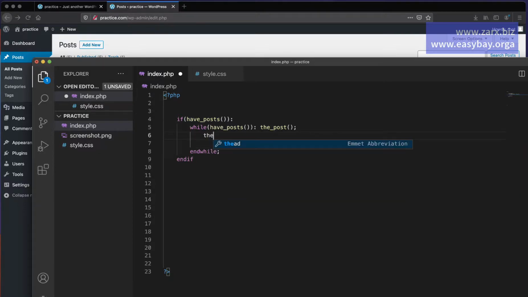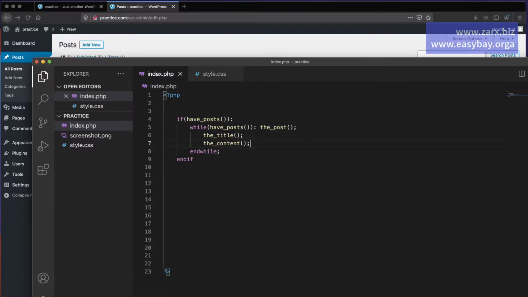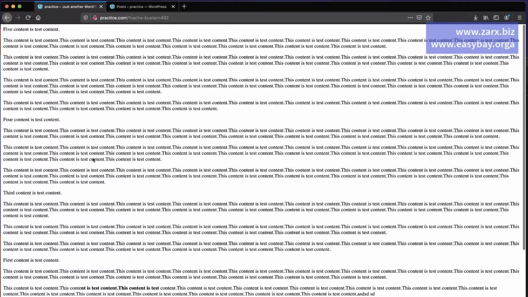So we can say here the_title, and to show the content, we use the function the_content. Save this. I go to the front page and refresh, and you will see that we have the content showing up here. So we have the title as well as the content, but it's not looking good, so let's fix it.